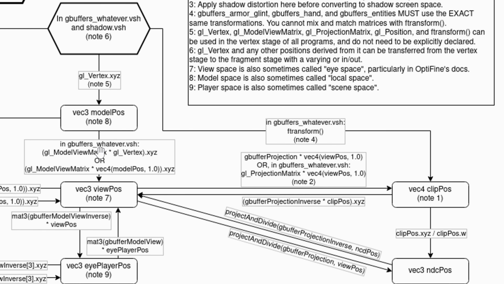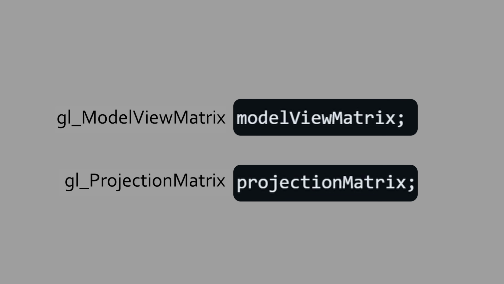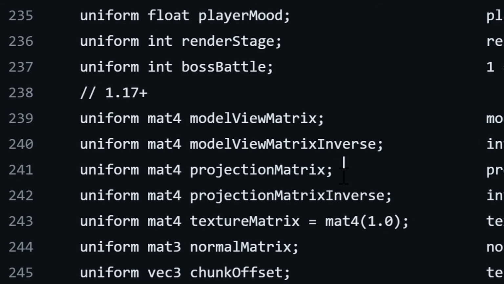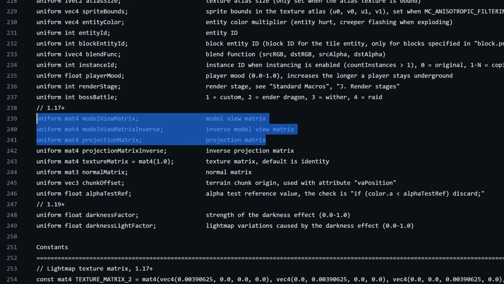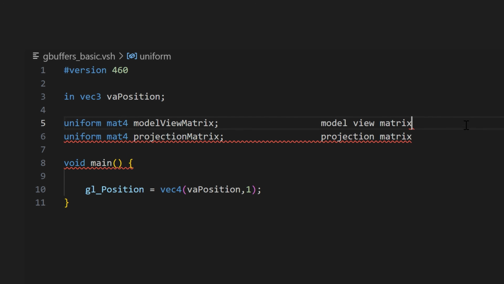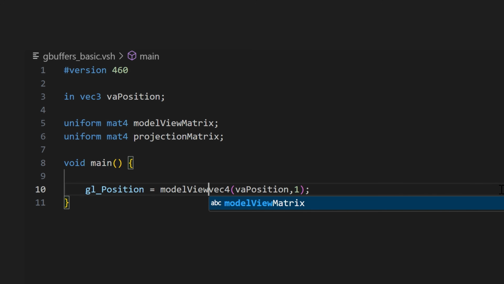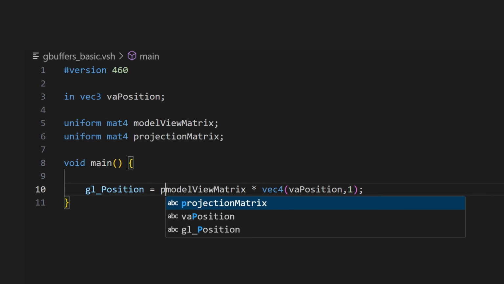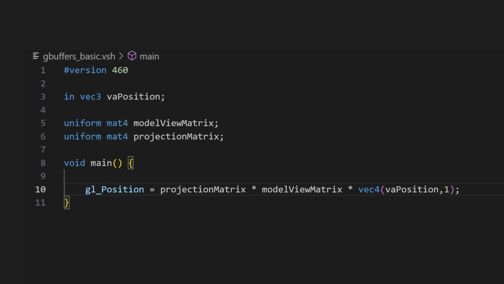The way we do that is with a model view matrix to convert to view space from model space, and then a projection matrix to convert from view space to clip space. The chart uses an older kind of matrix from an older style of GLSL, but the one we will use is the newer one specifically built into Optifine and Iris. So let's go ahead and grab these two matrices and let's place them right here. Now first we need to multiply by the model view matrix to convert to view space, then we multiply by the projection matrix to convert to clip space.